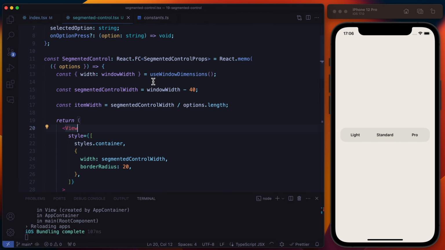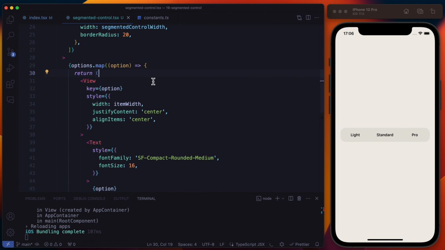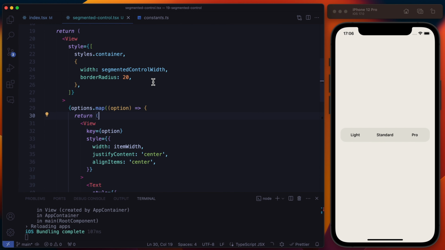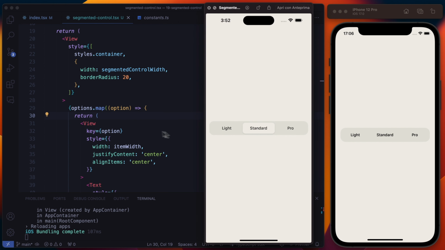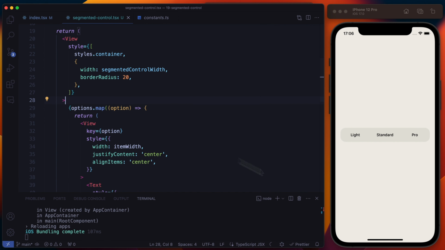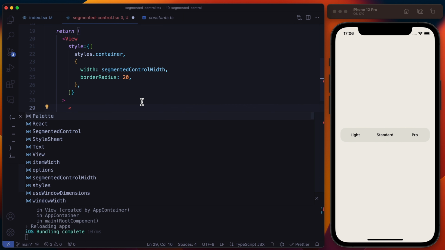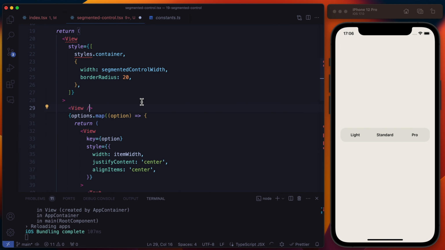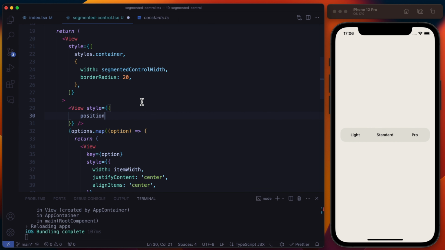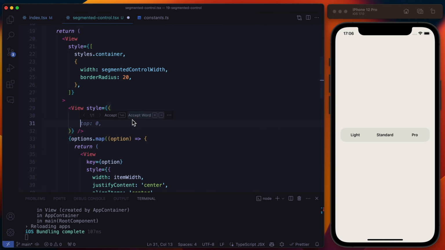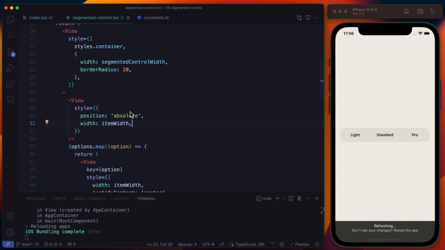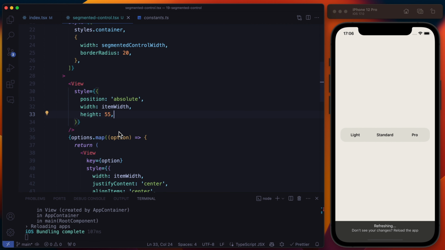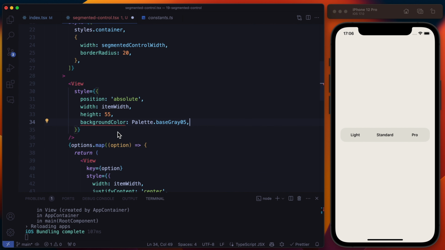And let's get back to our segmented control. So an important thing that we need to handle is, of course, the active box that we have behind the text. So this white box right there. So let's start to build this box. So let's use a view. And let's apply a position absolute to this view. The width is going to be equal to item width. The height is going to be equal to 55. And let's place the background color equal to palette.background.